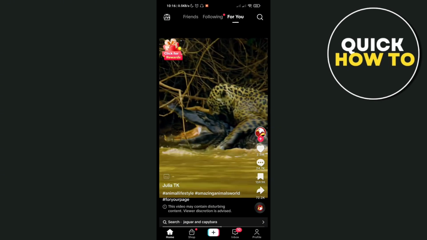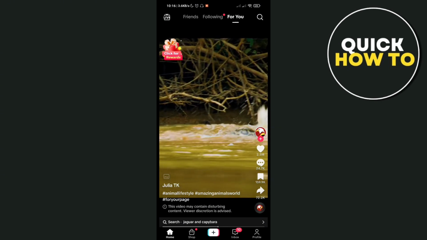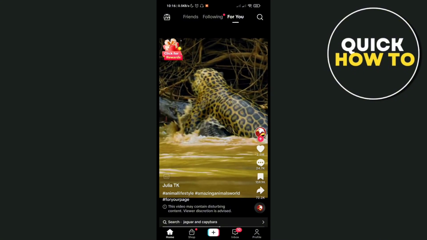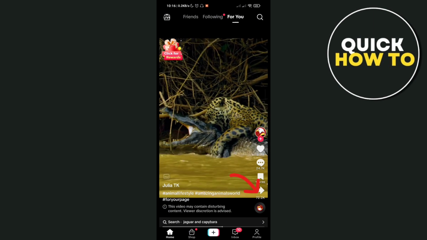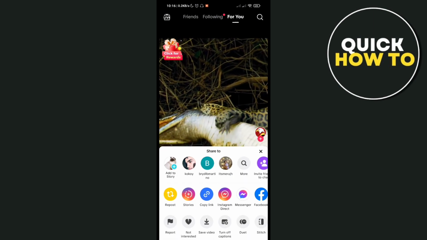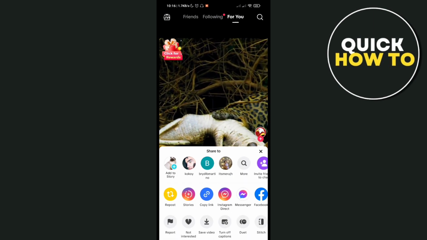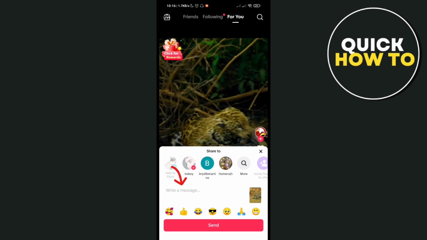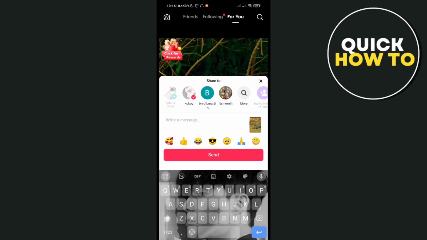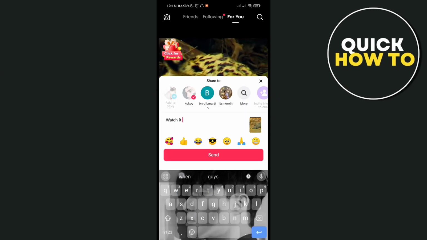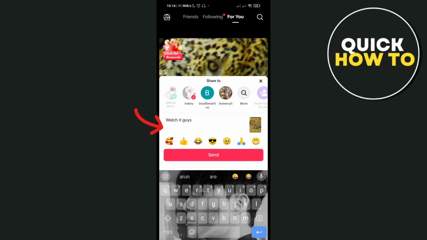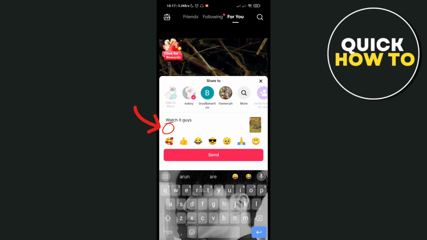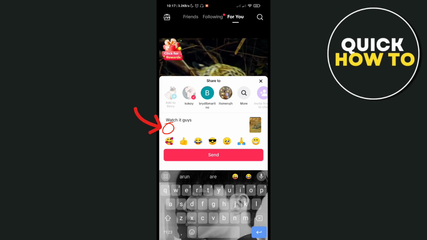So if that group chat feature is available for your account, you can create a group chat by sending a video to two or more friends. So the first thing you'll need to do is click on the share button. And when you do that, you'll be able to see your friends here. Now all you have to do is select a friend and then type out a message, for example, watch it guys. And after that, you'd be able to see an option right here in this section to share this video to a group chat or to multiple friends.